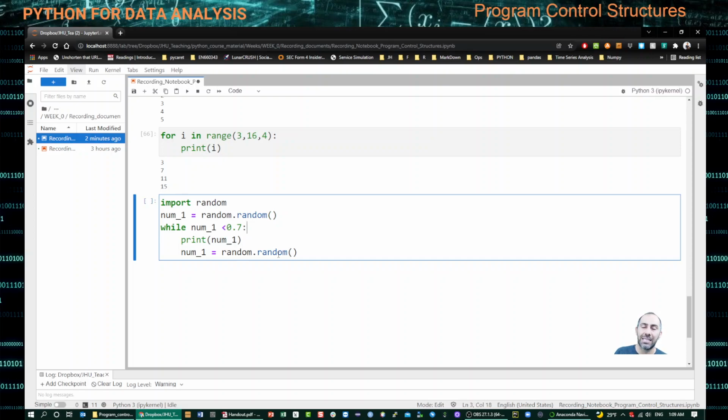If num1 is less than 0.7, I'm going to print it, right? And then I'm going to run that function one more time. This is going to generate another random number between 0 and 1. I'm going to go back and check that loop. The new random number, if it is less than 0.7, it is going to print it again, all right? If not, it is not going to print it.